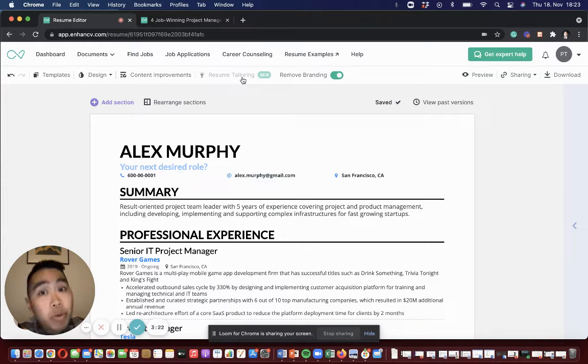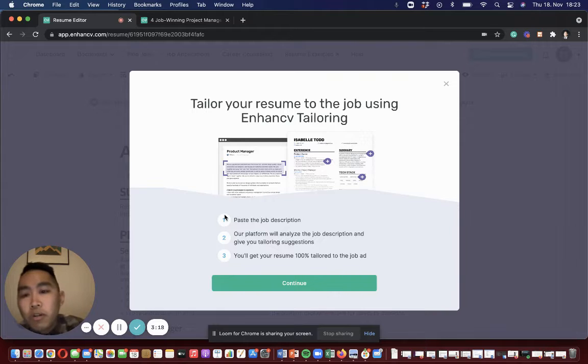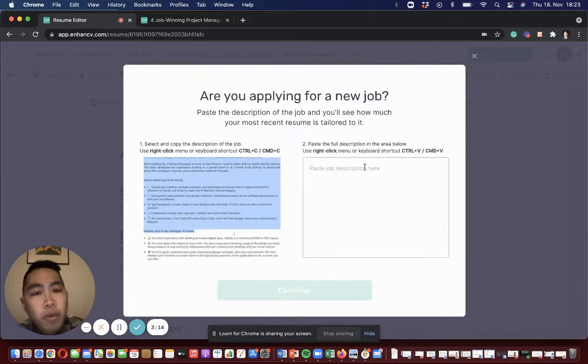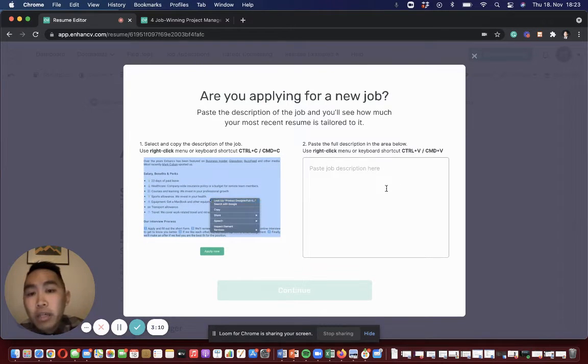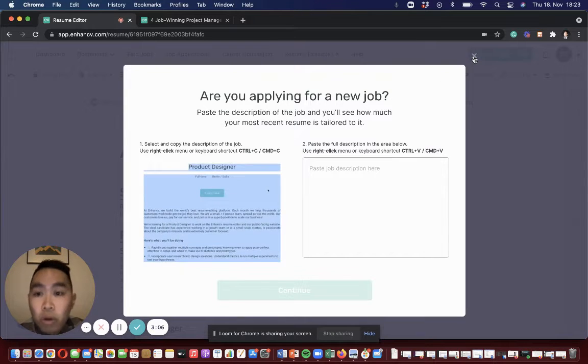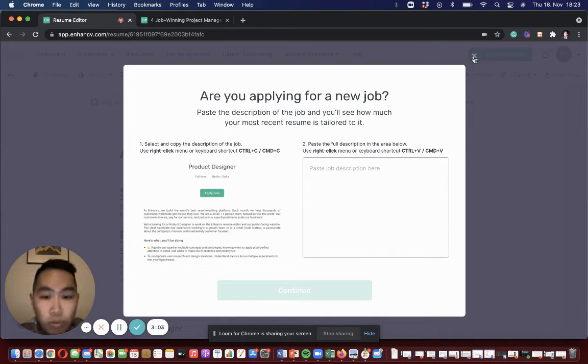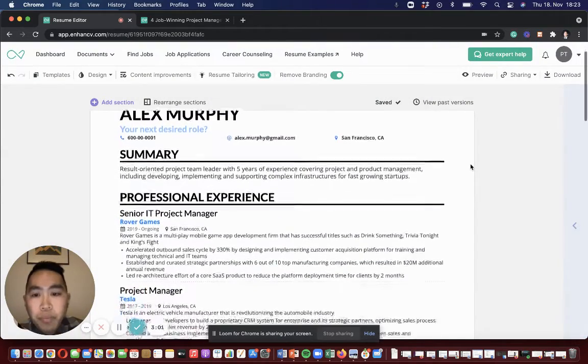And essentially, this is a built-in ATS tool checker. All you got to do is click on it, follow the on-screen instructions, and copy paste the job description in here. Once you do that, it'll analyze your resume, compare it to the job description, and talk about some of the words that are missing that you can certainly put right into that skills section.